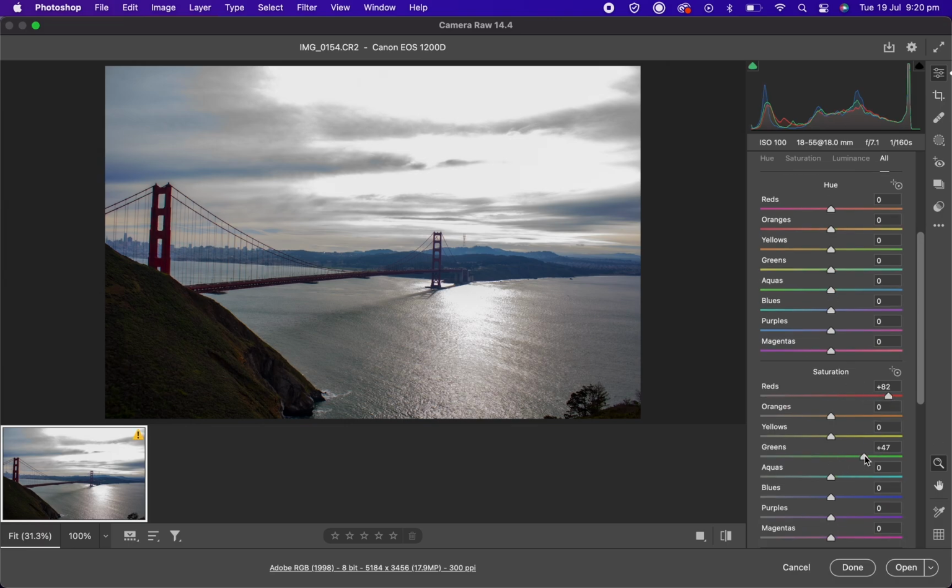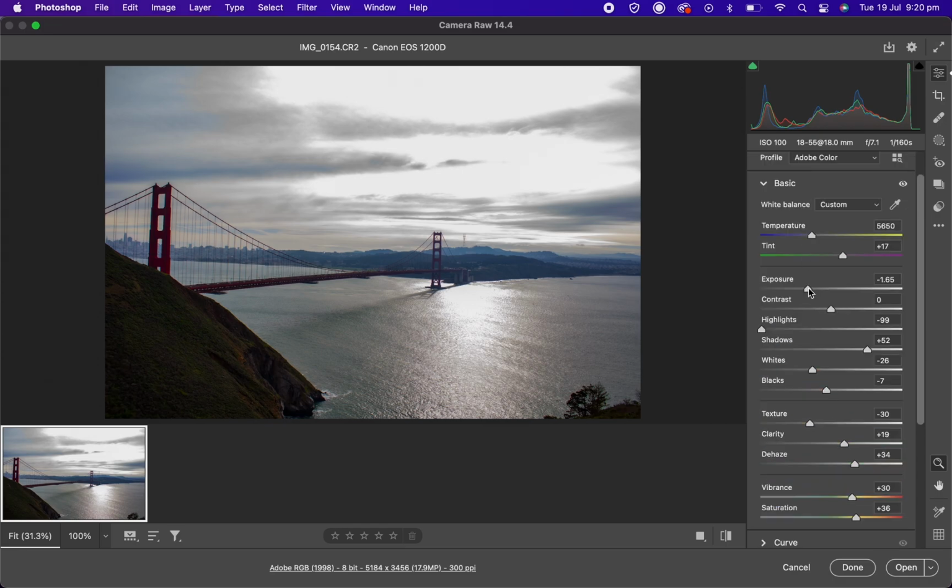I then moved on to color correcting, where I increased the reds, blues and greens to highlight the bridge, grass, ocean and sky. I also went back and started to play around with the tools to get the perfect image.